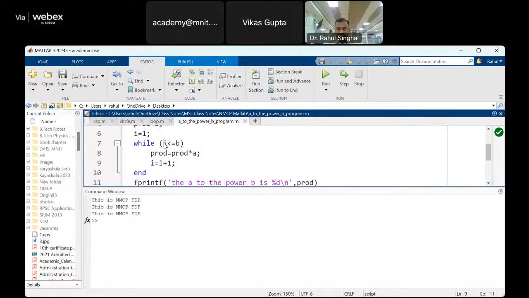Then again it will check the condition: 3 less than or equal to 3, the condition is true. The value of PROD was 4, and 4 into 2 will be 8. So the value of PROD will be 8. Then again i will be incremented by 1, 3 plus 1 is 4. Then the condition 4 less than or equal to 3 is false. So control will come out of the body of the while loop, and using fprintf it will finally print the value of PROD, which is a to the power b.